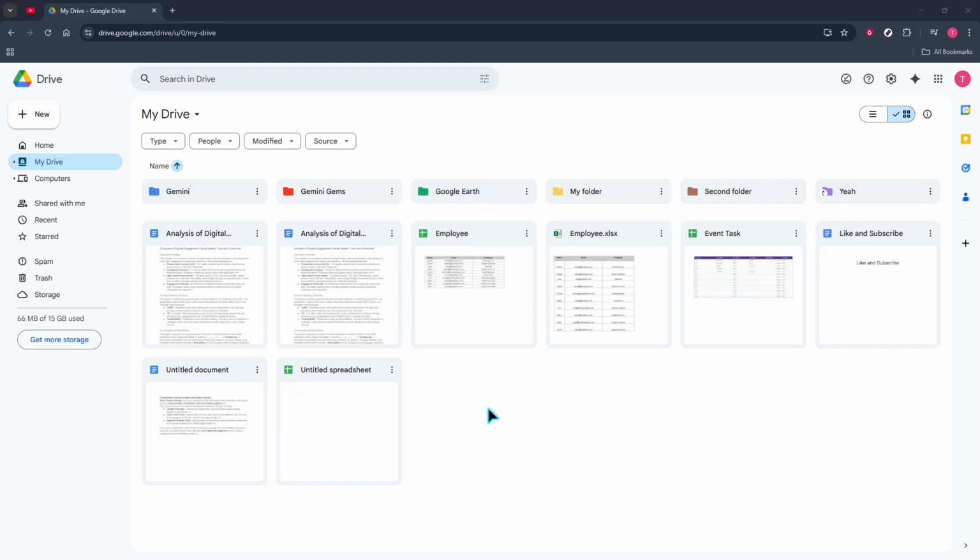Start by opening Google Drive and heading to My Drive. Think of this as your home base, the place where your folders, projects, and personal files live. Make sure you're signed in with the account that has access to the shared file you want to organize.